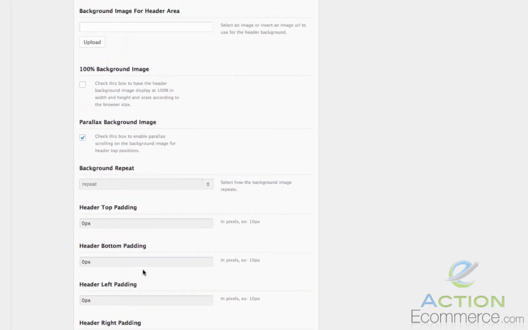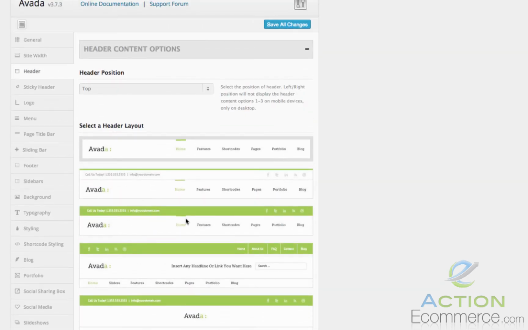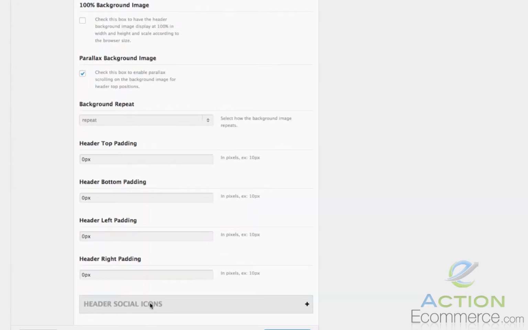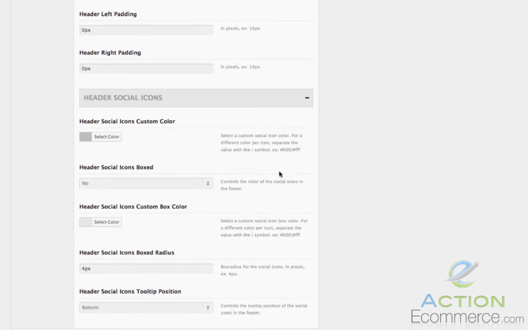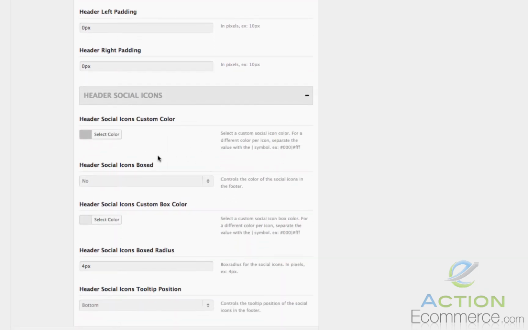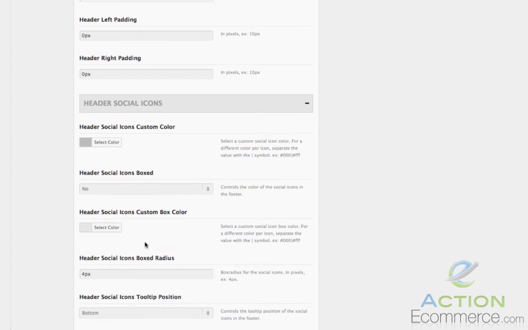So let's say that if you wanted the top padding to be a little bit more on your top menu bar, you can just adjust that to, let's say, 20 pixels or 25 pixels. It'll just display this a little bit bigger. And then here's your social icons, which you can control the color to it and whether they're boxed or not, and also the boxed radius on them too, if you wanted to make them bigger or smaller.